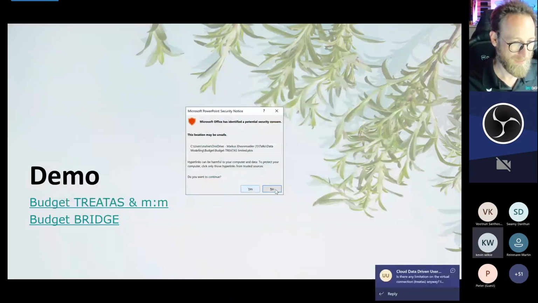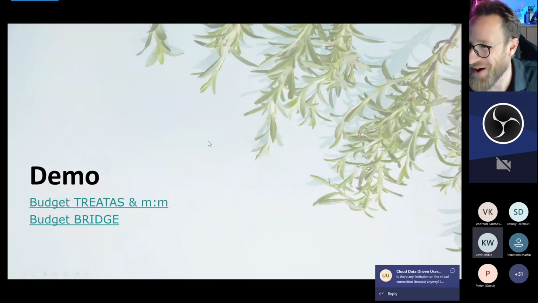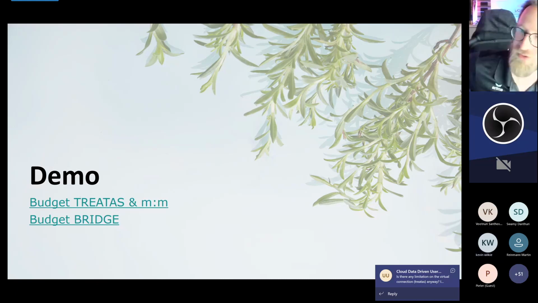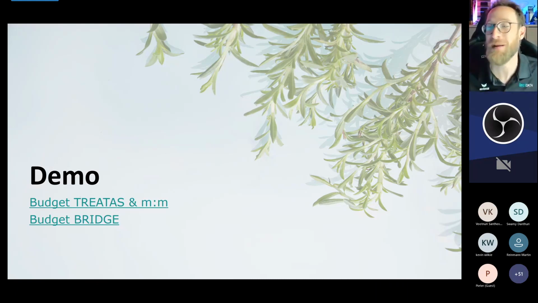Just as you said, one question popped up. Of course. Is there any limitation on the virtual connection? I mean, a row number limitation between the two tables, for example. No, I'm not aware of any, because of course there's always a limitation in terms of how much memory you have. So you could hit some memory limits physically on your machine, but logically I don't think there's any limitation.